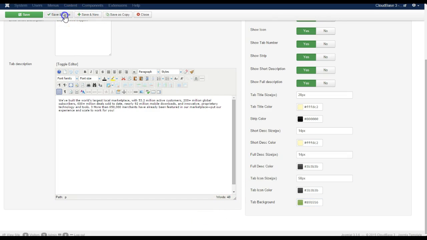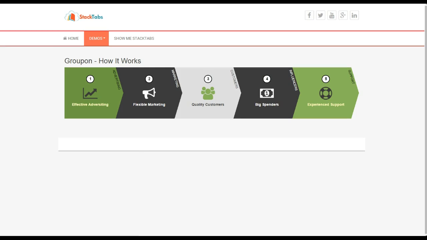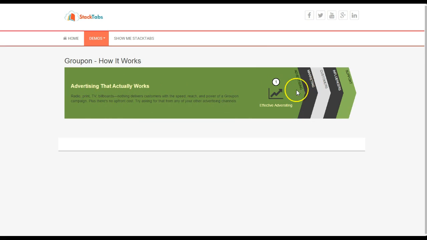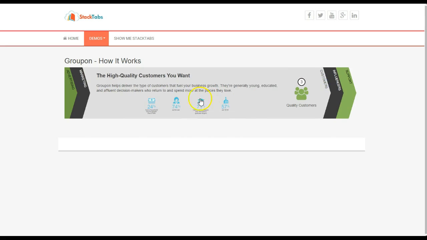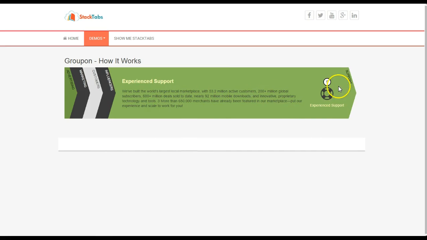Okay, so we've made some changes here. Now you're going to see how drastically this changes. We had green, teal, black, orange, teal, and now we've changed it, so we've got a totally different look based on the changes I've made. Actually, I'm pretty satisfied with this. This looks pretty good. I can toggle through each of these: advertising, flexible marketing, high quality customers. I've got my image there. That actually looks a little bit better. And I made this icon green to match this. So yeah, I'm satisfied with this.